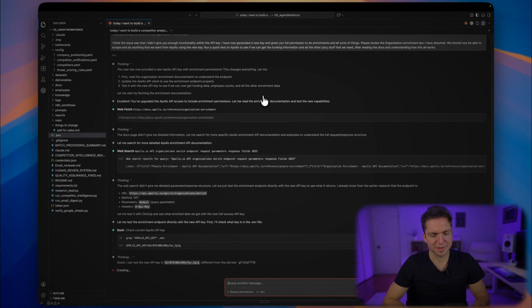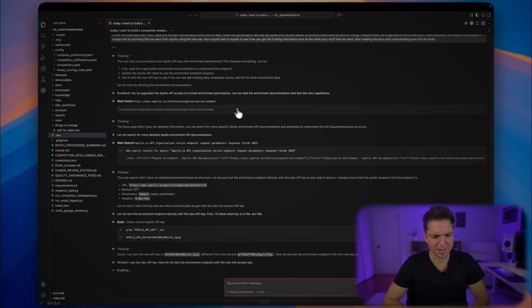And we can see here that this thing's now running away and doing some stuff. I've upgraded the API access, blah, blah, blah. That was me doing that. The web search didn't give me detailed parameter structure. Let me just test the enrichment endpoint directly with the new API key. So that's what it's currently doing now. I see the API key. Let me test the enrichment endpoint.